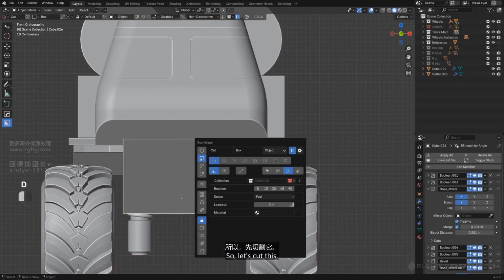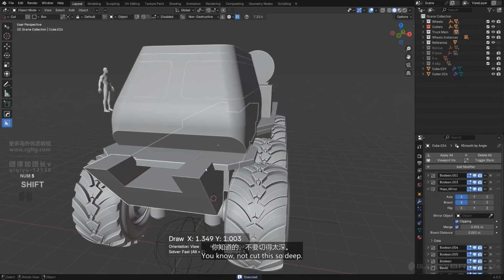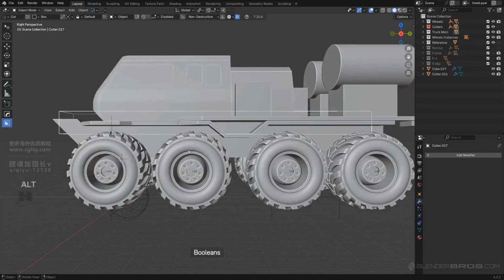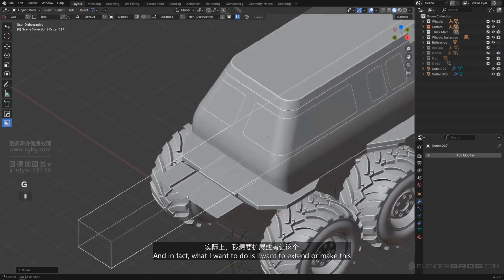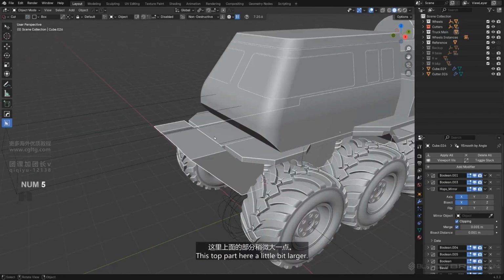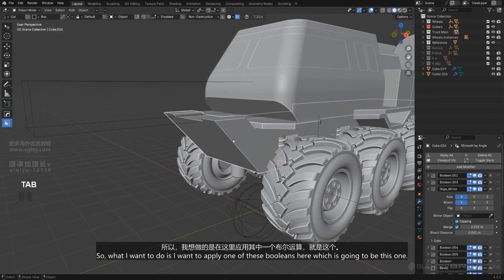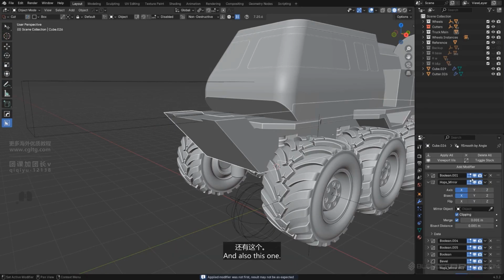So let's cut this, because we want to cut this. Now let's not cut this so deep. So let's just recover this and bring it up here. And in fact, what I want to do is extend or make this top part here a little bit larger. Okay, so what I want to do is apply one of these booleans here, which is going to be this one and also this one, right? I want to apply these two.